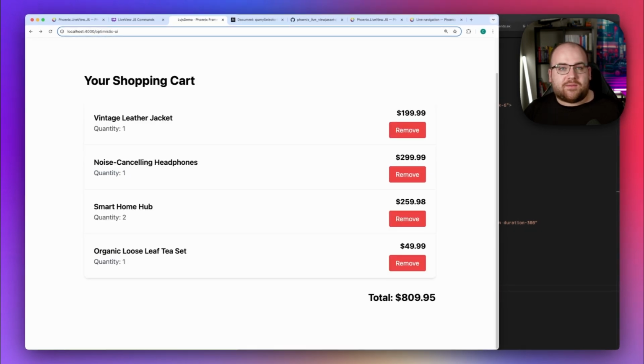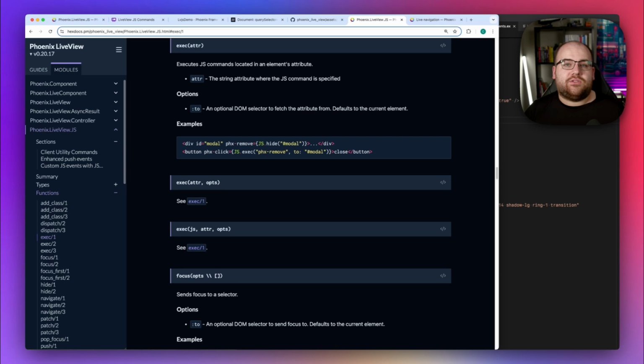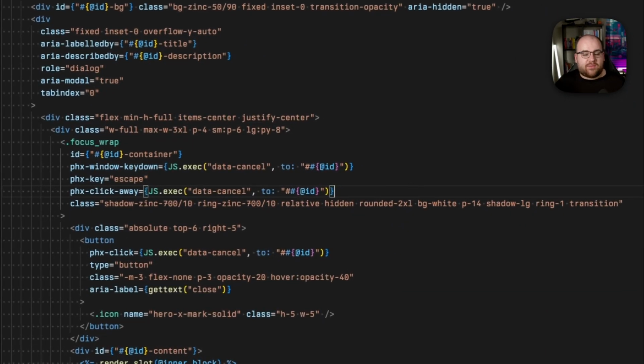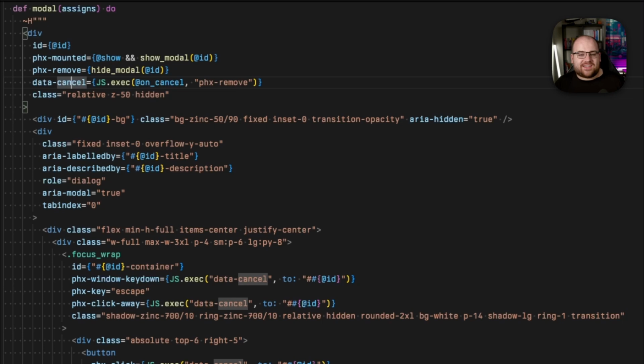The other command in this family that you may have seen was actually hiding a bit better. The exec command was used in the modal, but I didn't draw attention to it. Exec lets us directly execute JS commands that are located on a certain attribute of an element. It turns out that in the modal, if we click outside of it on that background area, JS.exec is used to execute the data-cancel attribute from the modal's main element. Data-cancel is yet another JS.exec which runs phx-remove. By default, it ends up reading from the same element and runs hide_modal with that ID.